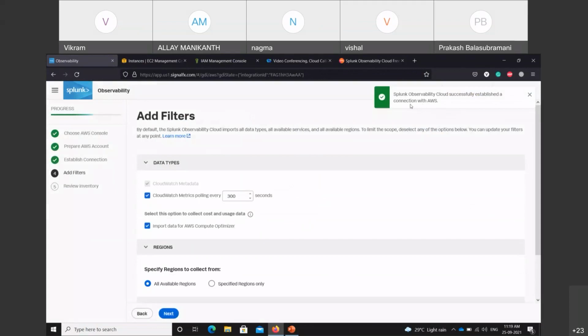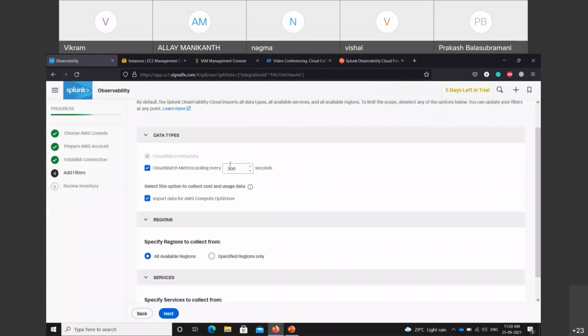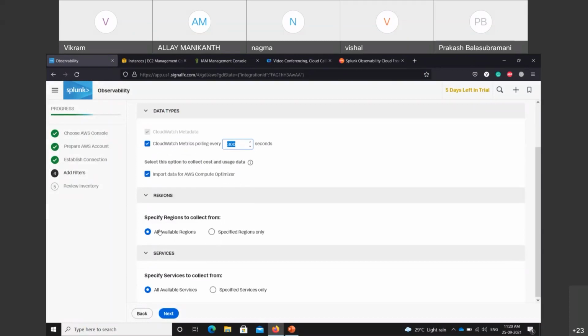So over here you can see we have successfully made a connection with AWS. Now from here you can select at what interval CloudWatch should pull the data from AWS. So I'm keeping it at 300 seconds. From which regions you want to pull the data, you have to select that. So for now I'm just trying to pull the data from all the regions which I have in my AWS account. And then click on next.